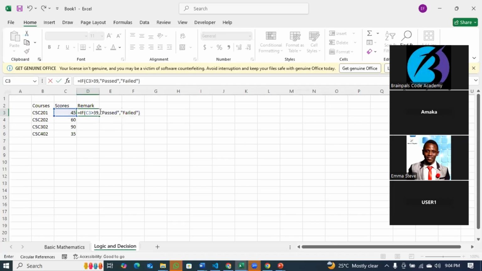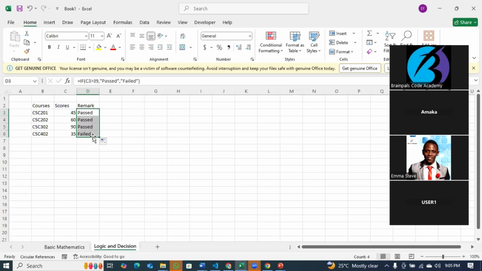Notice that my failed and my passed are all in quotes because they are text. And so if I hit my enter, it's a passed here, and then I apply the formula across. So I have one that is failed here. That is the simplest if statement you can do, basically checking for conditions.